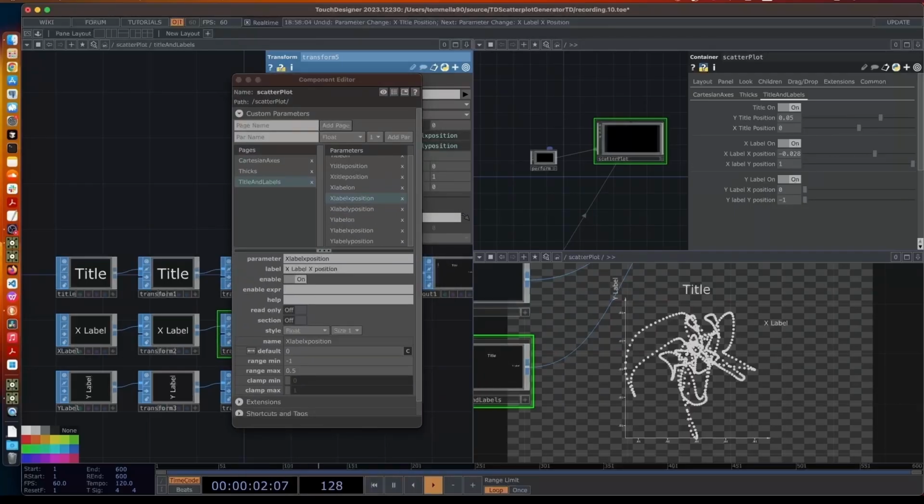So maybe 1 is already a lot. We can do as range. So we go here to x label y position, and we can do like -0.5 is already a lot, but that's okay. And 1. Let's try. Okay. We can do better, but for now it's fine.